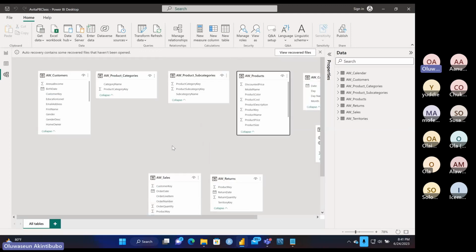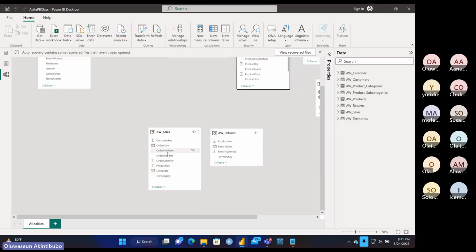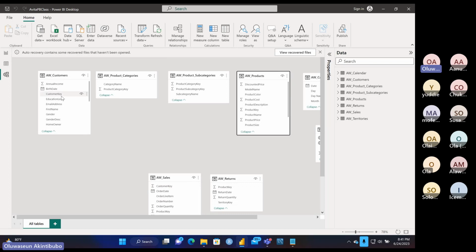If you look at the sales table, let's take, for example, the sales table, what you see is that it has customer key. We have seen that customer key somewhere before. Can you see? We have seen that customer key somewhere, which means that this sales table does not really own this customer key. The customer key is coming from somewhere.